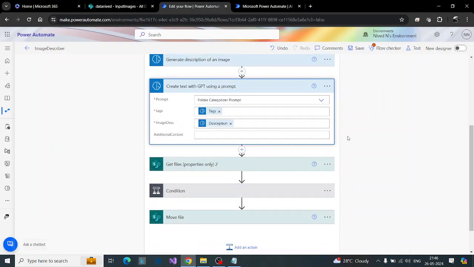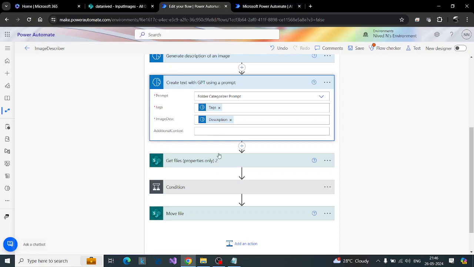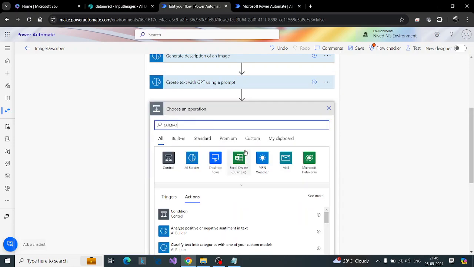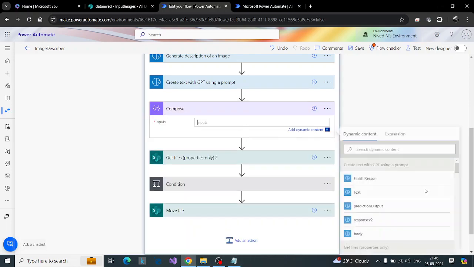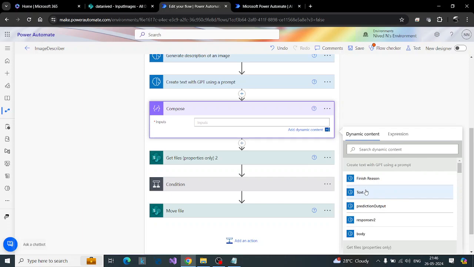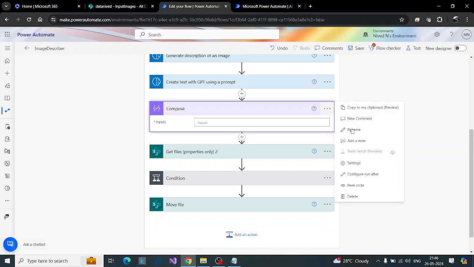And now it will generate text, right? The output of this particular action is actually text. It's a text dynamic content that you can see. That's a major output that we'll be using throughout this flow design. Okay, and now let me delete this one.